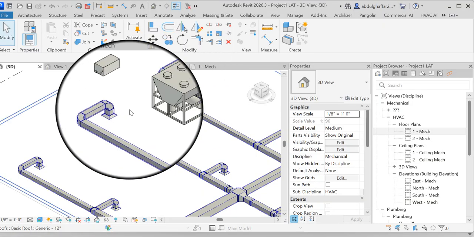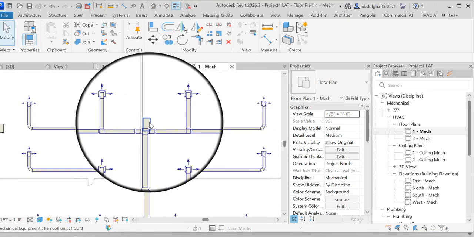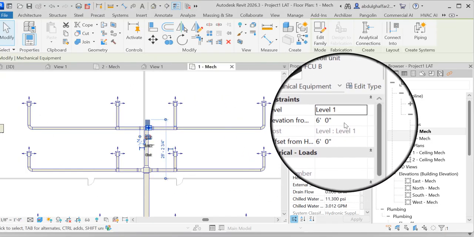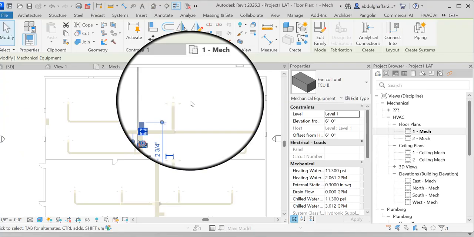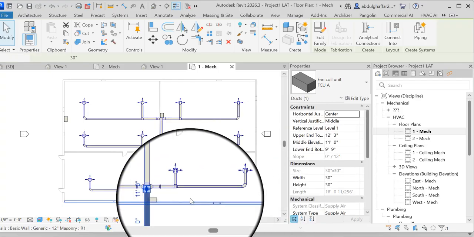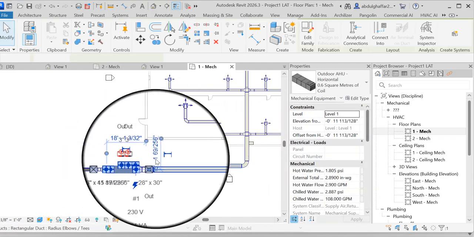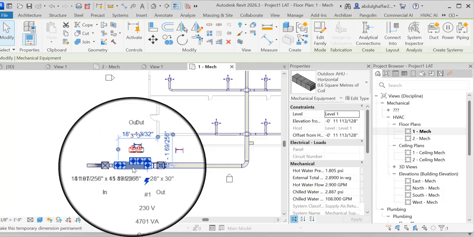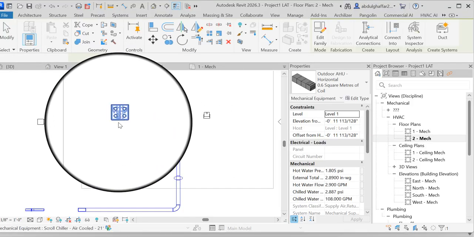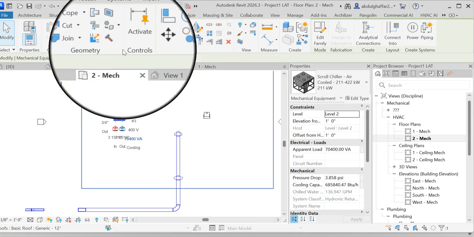air cooled chiller. So now we move back to our floor plan. Here you see my fan coil unit is placed at 6 feet elevation and it's wall mounted. So you can check at what height your fan coil units are placed. After that you see the air handling unit is placed on the ground floor, or you can place it outside at floor. And similarly this air cooled chiller, which is a scroll chiller, is placed on the roof.